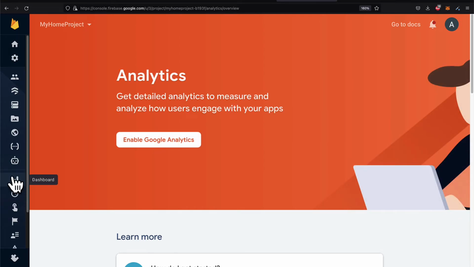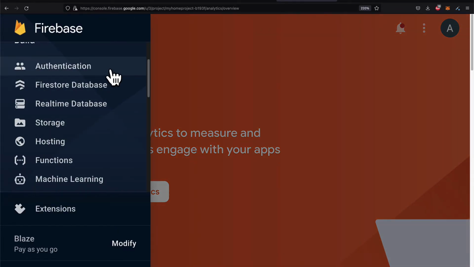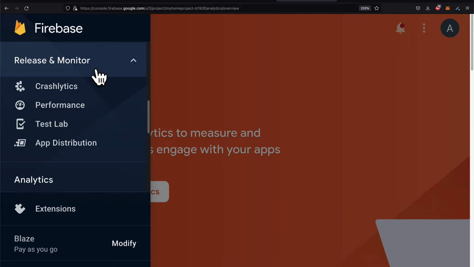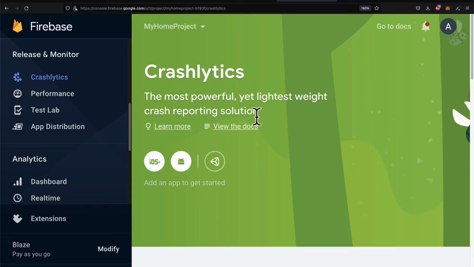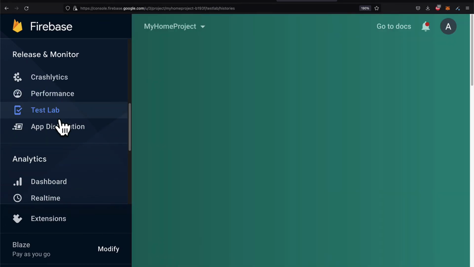You can go to your dashboard, real-time database, as well as events, conversions, audiences, custom definitions, latest releases, and debug view. So let me zoom in here. Okay, so we already checked out all of these. We can release and monitor. We can see Crashlytics for the project. So this is a powerful and lightweight crash reporting solution. We have performance to get insights into your app's performance and latencies that users are experiencing.